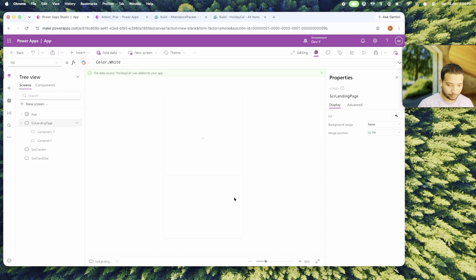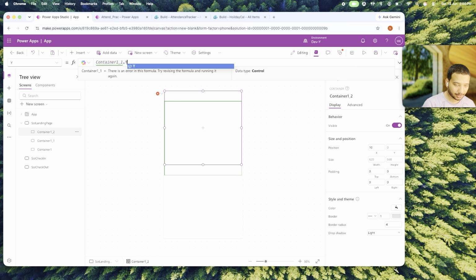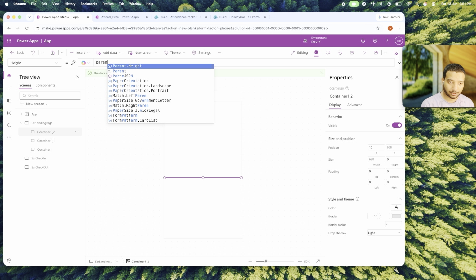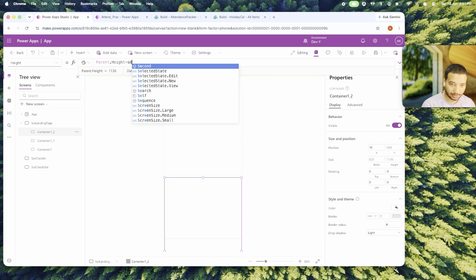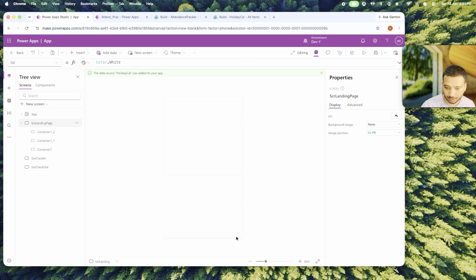Then I want one more container here, which would be the holiday container. So again, I will take this container. Y of this should be the center container Y plus its height and 20 pixels away from that. Now it's outside my screen, so I will change the height of this container. I want it to be Parent.Height, whatever the parent screen height is, minus Self.Y, and then I will move it 10 pixels away from the bottom. Now it's here.